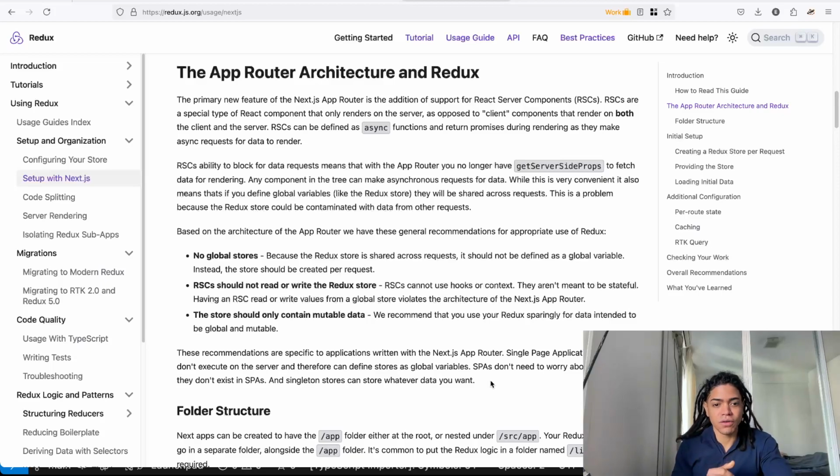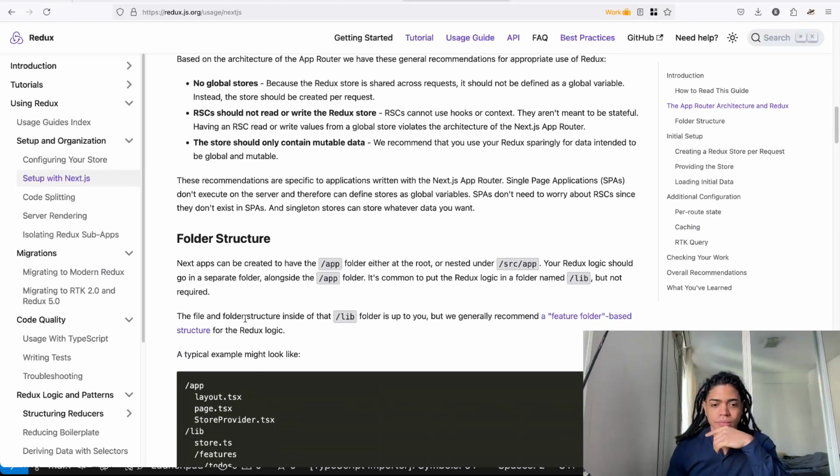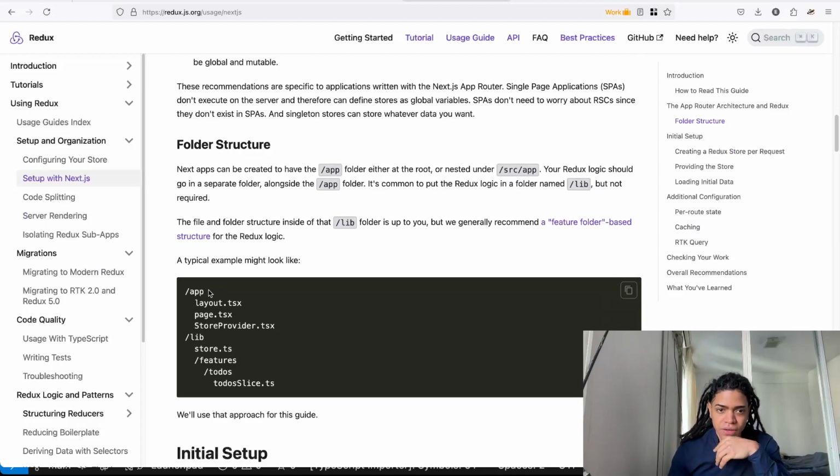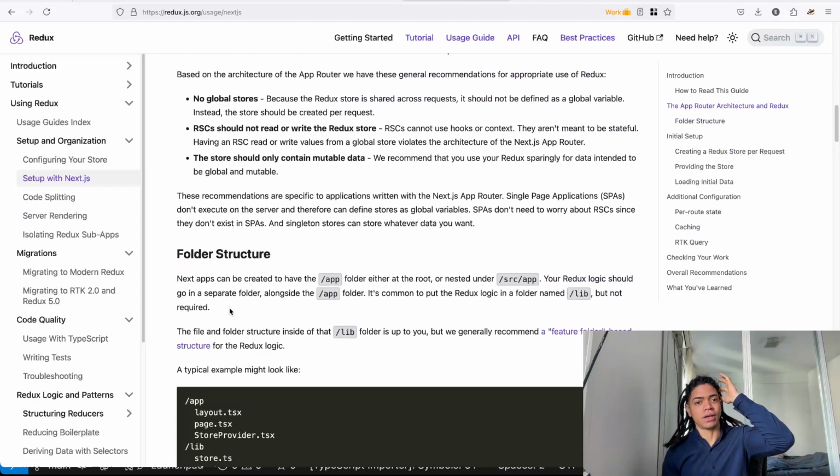So now this is the folder structure. Again, they want to satisfy the server-side architecture. Okay. App layouts, and then you've got the store provider here that you're going to inject into the layout, I think it is. And then you're going to see how that works.